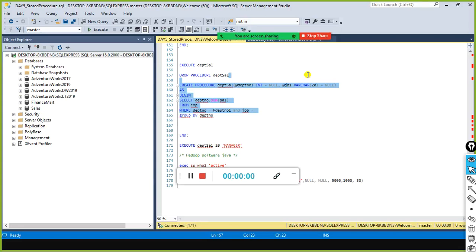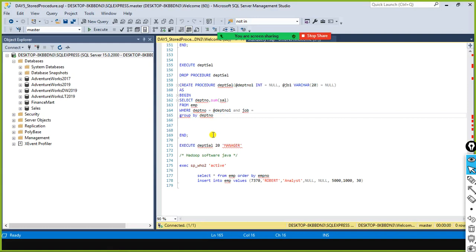Ended with the stored procedure. Okay, so why do we need to create a stored procedure? For reusable purposes. Once you create it, you can use it as many times as you want, right? Create once and call it or use it many times.